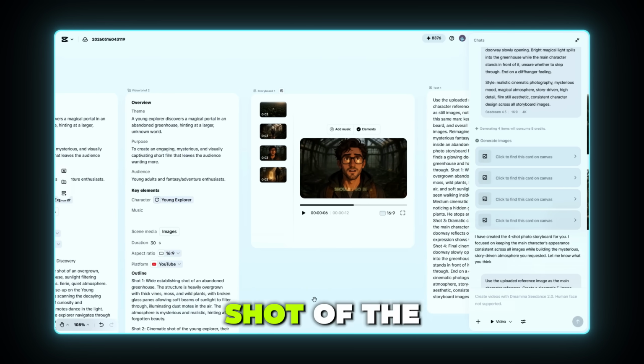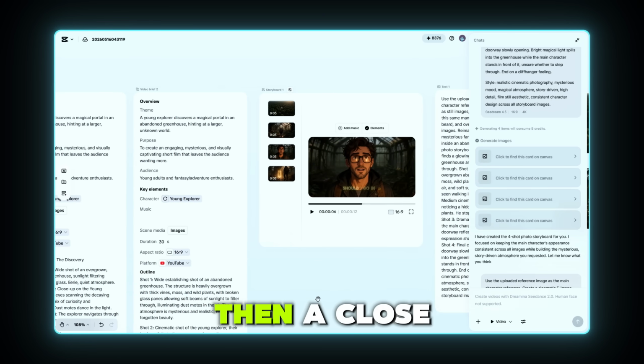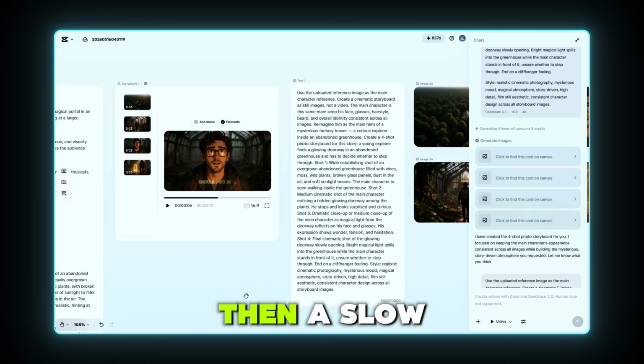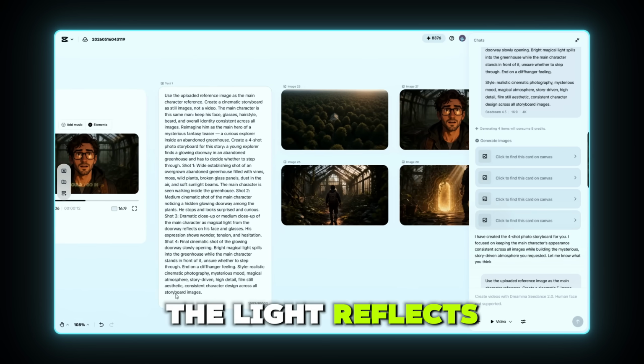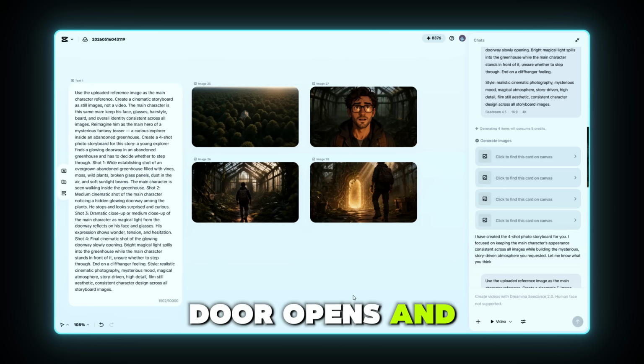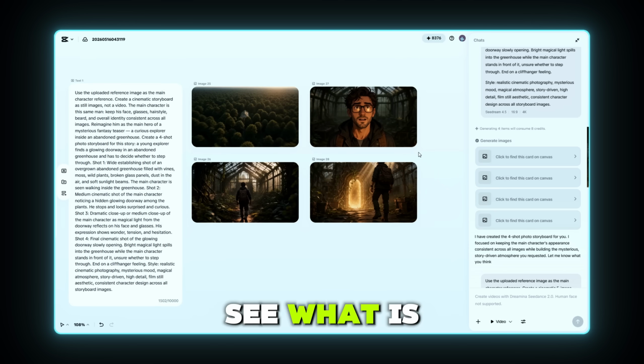First, a wide shot of the overgrown greenhouse. Then, a close-up of the explorer noticing the glowing doorway. Then, a slow push-in as the light reflects on their face. Then, the final shot where the door opens and the scene cuts right before we see what is inside.